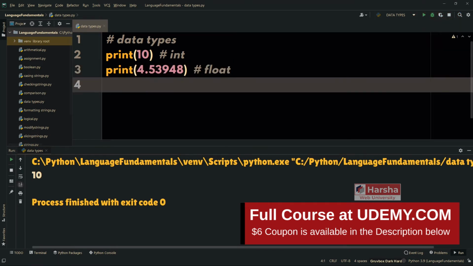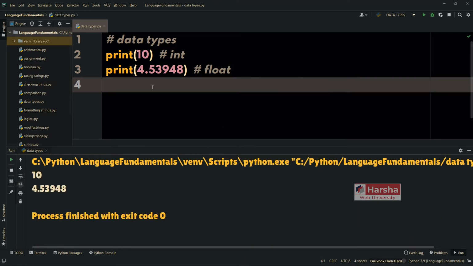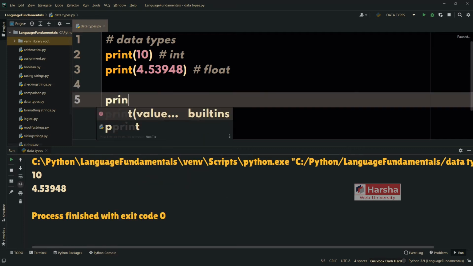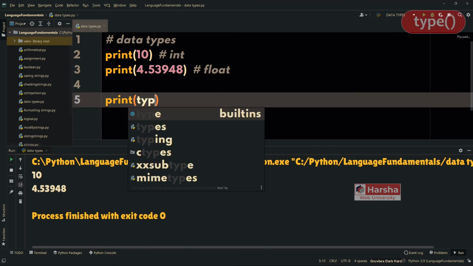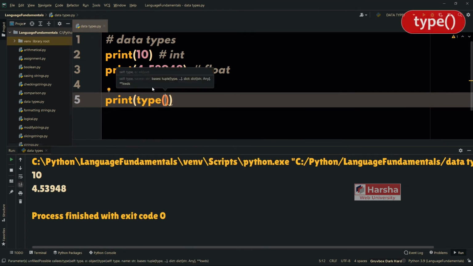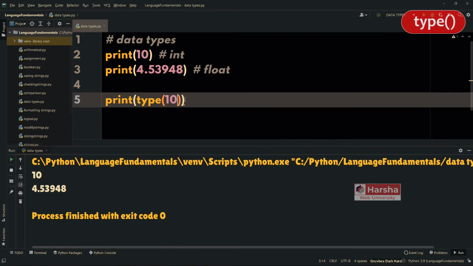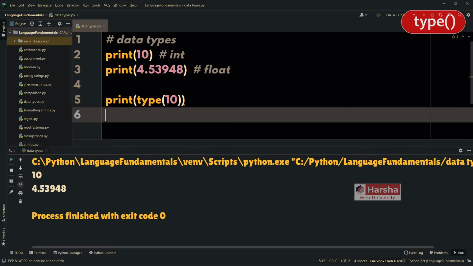But how can you believe that? Where is the proof? There are two ways to prove the data type or class name. The first way is to use type. It is a predefined function. If you supply an object to it, it returns the corresponding class name, that means the data type name.